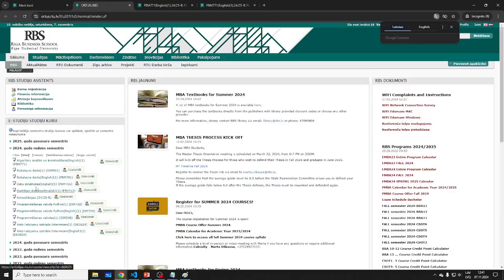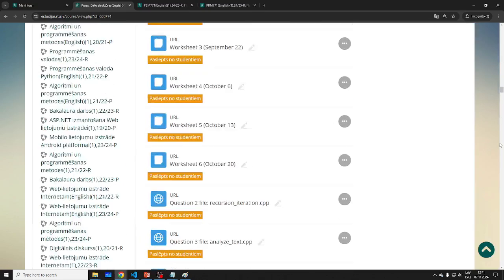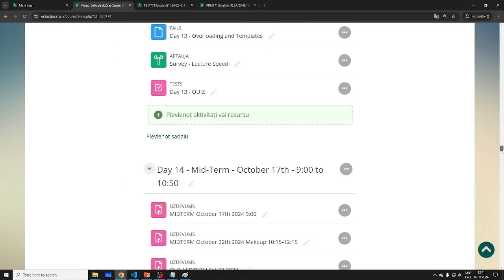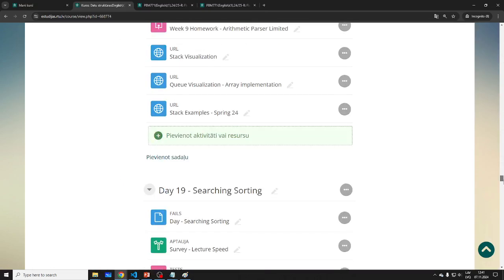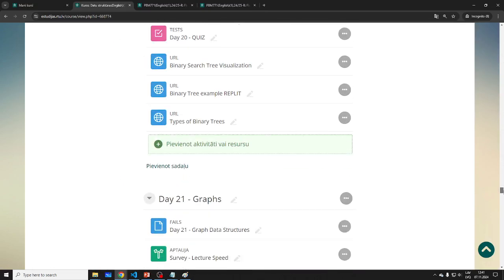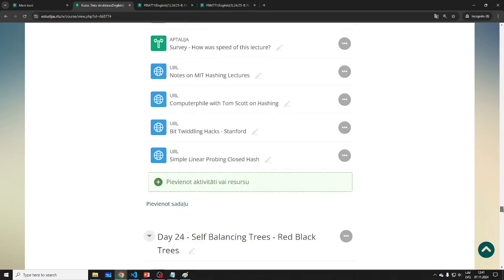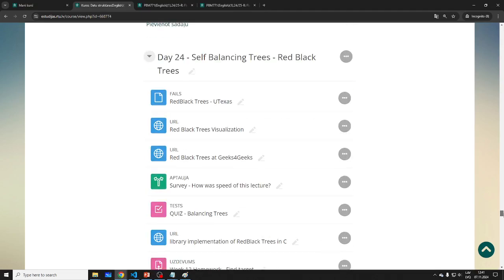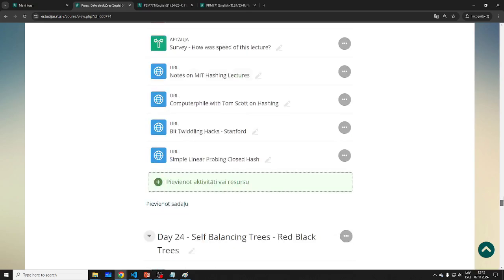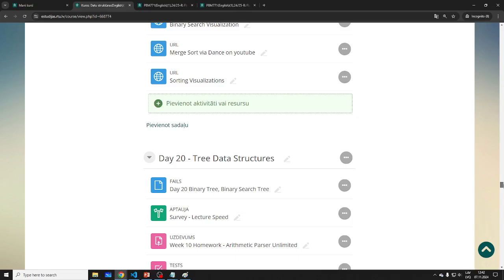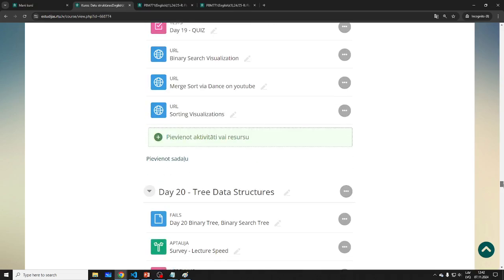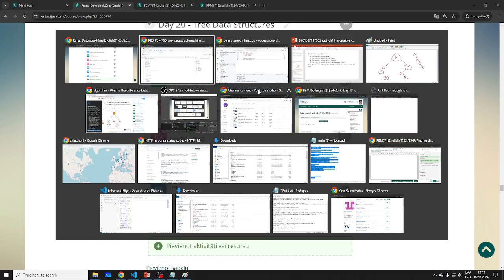I think we're going to have a graph structure next time, which kind of goes together. Maybe we'll be able to finish this. Graphs, STL, which we already covered a little bit. So hashing, their structures, and self-balancing trees, which of course will be interesting. We'll get to this in a moment. But I guess we can do deletion right now. Let's do the deletion now.